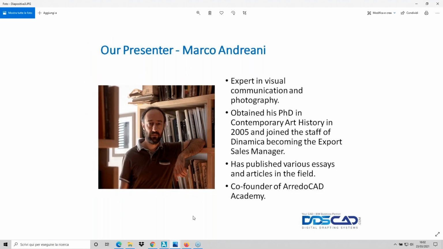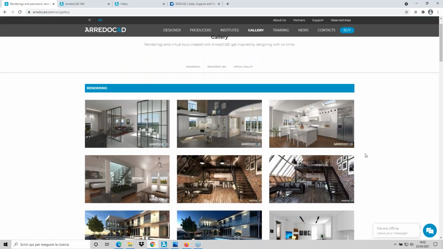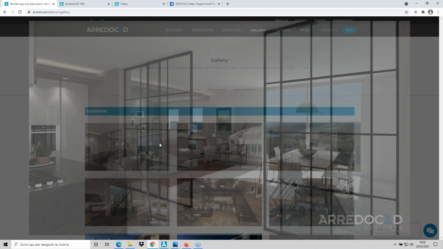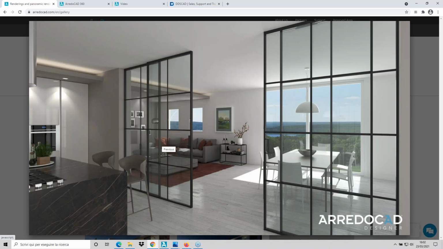So let me show you some renderings, first of all, from our gallery. These renderings have been made with D-Ray. D-Ray is the rendering engine of ArredoCAD that is integrated in the software, so you don't use external rendering engines, but you can run your renderings directly from ArredoCAD.